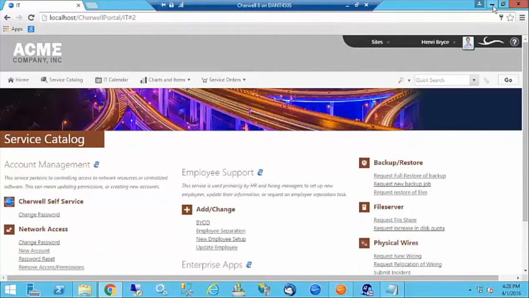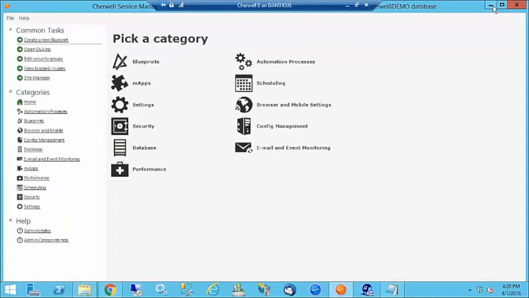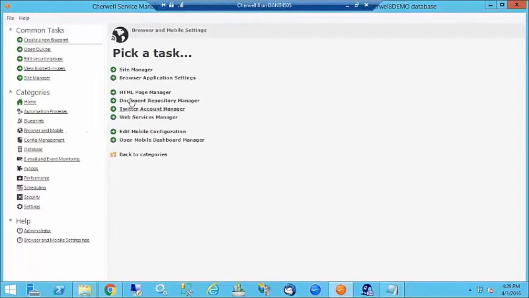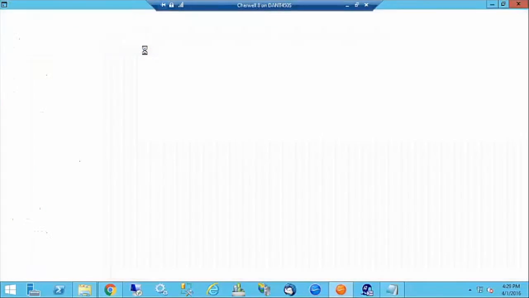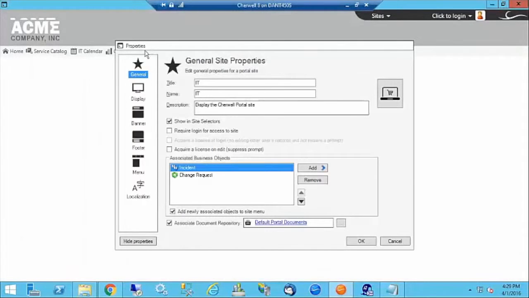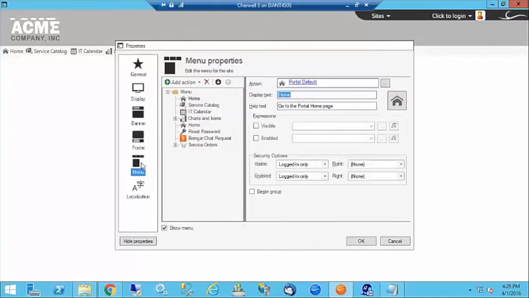There's a couple places we need to drill into. I'm going to minimize the portal here, and let's go take a look at our browser and mobile settings. So I'm actually logged into the admin tool. So we'll go to browser and mobile. We'll go to our site manager. I'm going to edit my IT site, and then I'm going to go to my menu. So here's where I have my service catalog.